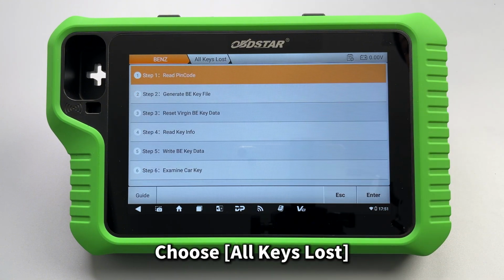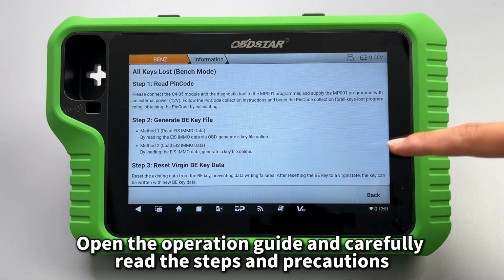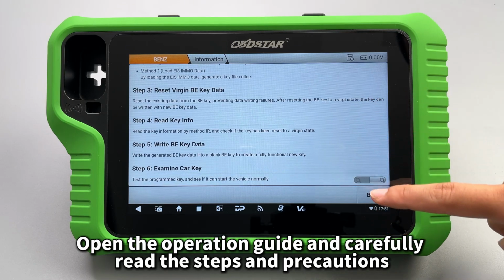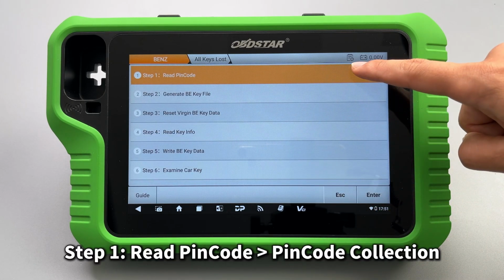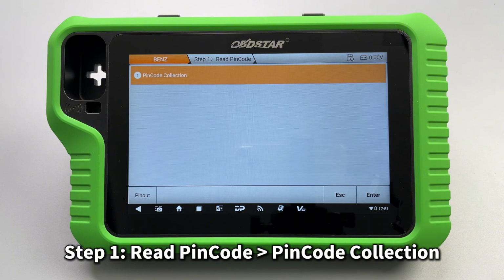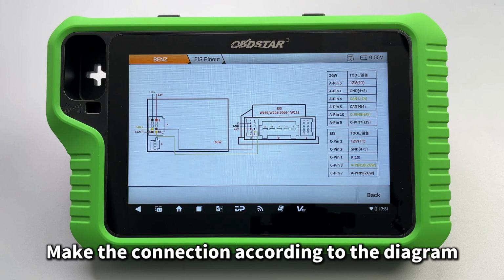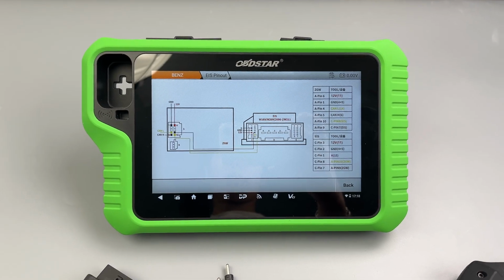Choose all keys lost. Open the operation guide and carefully read the steps and precautions. Step 1. Read Pincode. Pincode collection. Tap on Pinout. Make the connection according to the diagram.